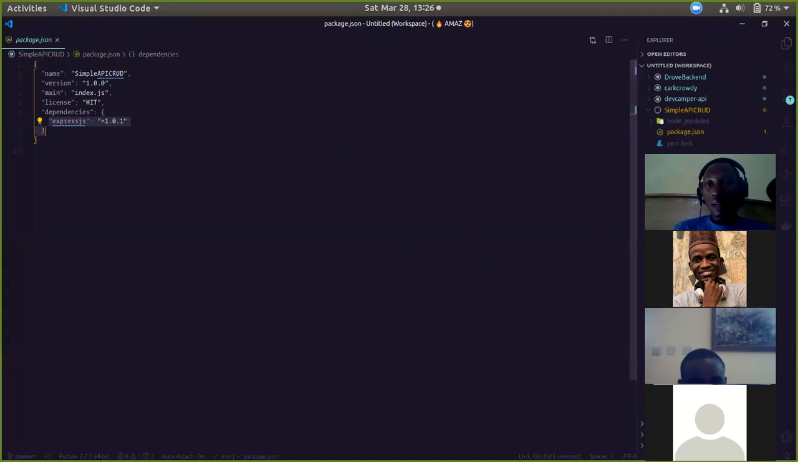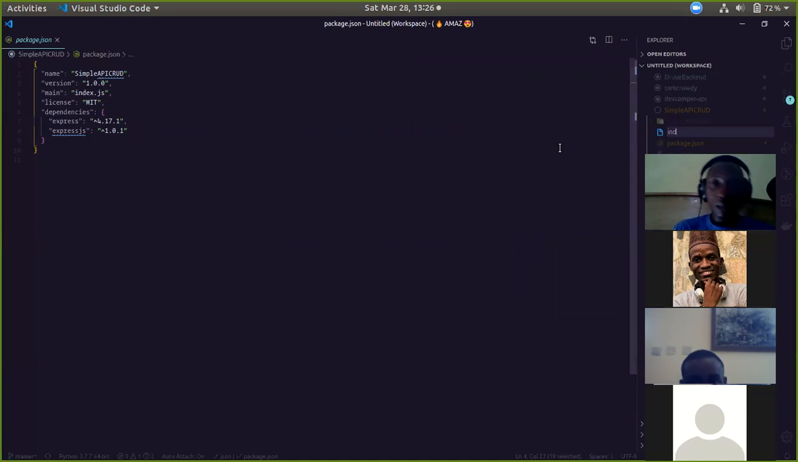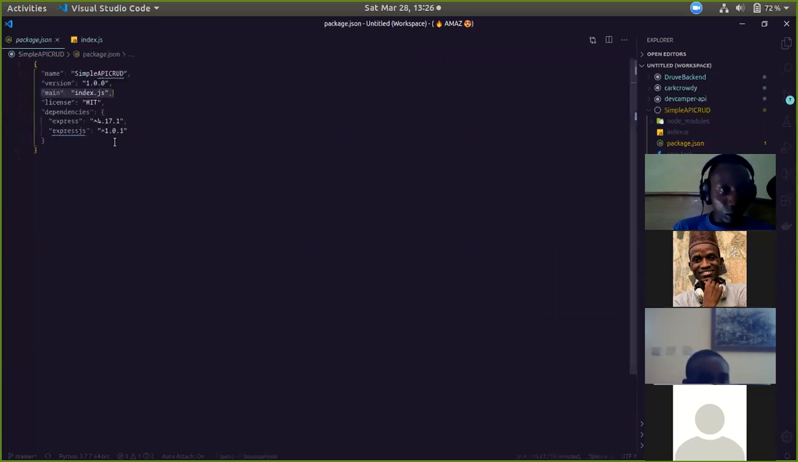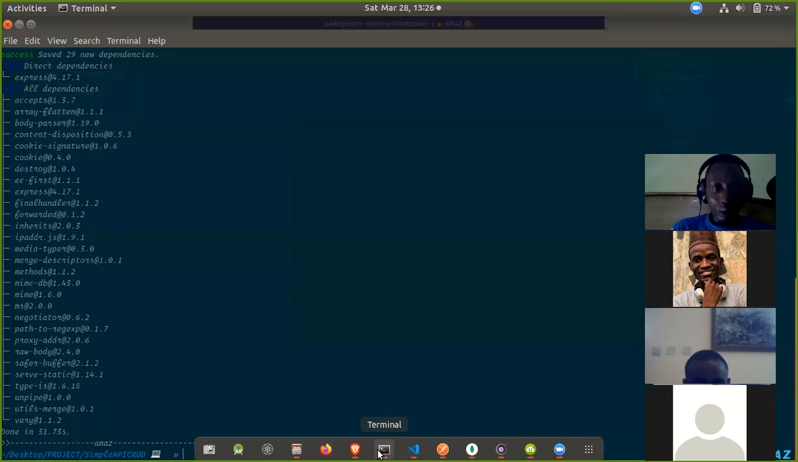So while installing Express, just like what we see here, the main entry is index.js. So we can go on and create a new file, index.js. So this would be the main entry for the application. It's still installing. So, okay, yeah, we have Express installed now.